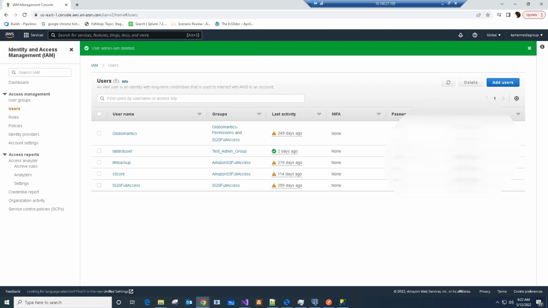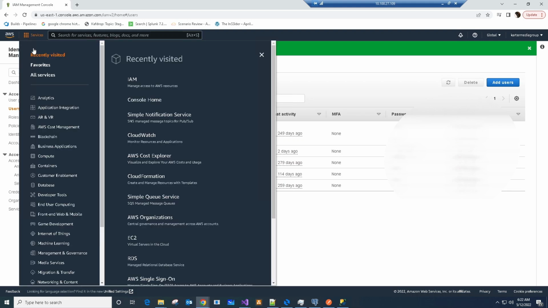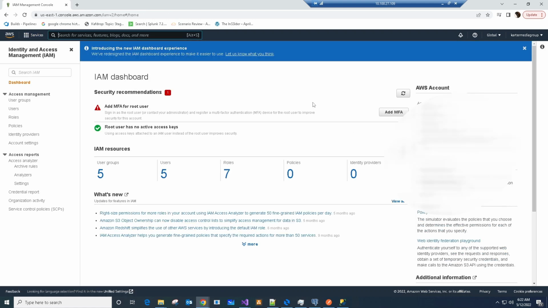So if you'll see, we're already logged into the console here. To get to this particular screen, if we go back to services, we'll see IAM is one of the services here. We can select it, and that brings us here. It's giving us some information.